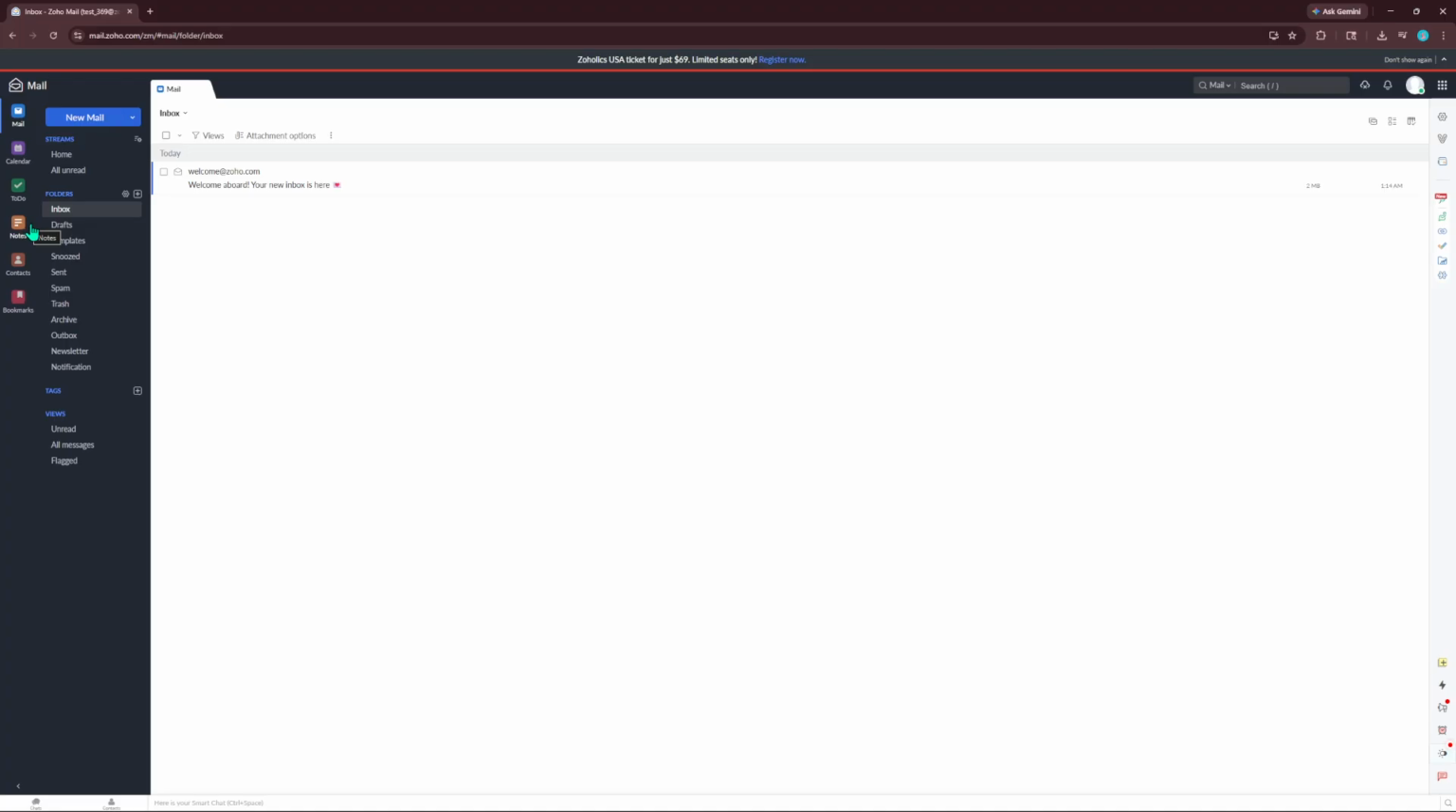Zoho Mail is designed to be user-friendly, making it accessible for beginners and efficient for more experienced users. The interface is clean, and everything you need is just a click away, ensuring you can find what you're looking for without any hassle. Whether you're organizing your inbox, setting up a meeting, or jotting down important notes, Zoho Mail has streamlined processes to make your email experience seamless.